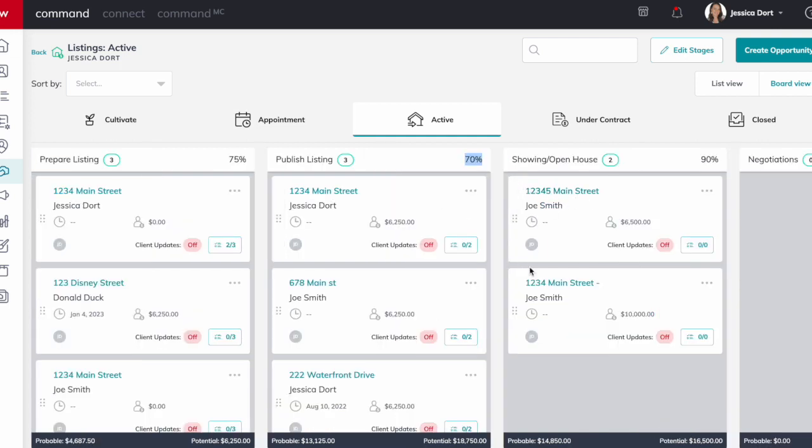So on these little cards, you will see some information. You will have the name of the opportunity. You will have the client's name. You will also have the closing date, or the estimated closing date here if that's filled in. You can see it on this example over here on the left. And then you also have your estimated commission.